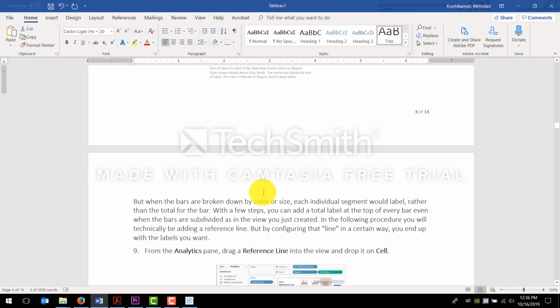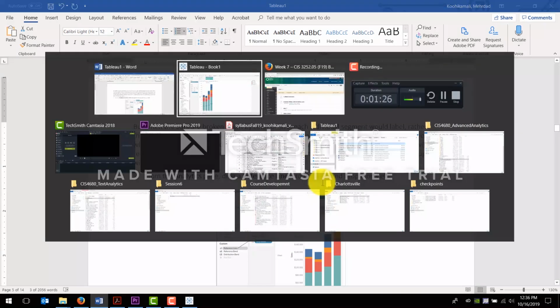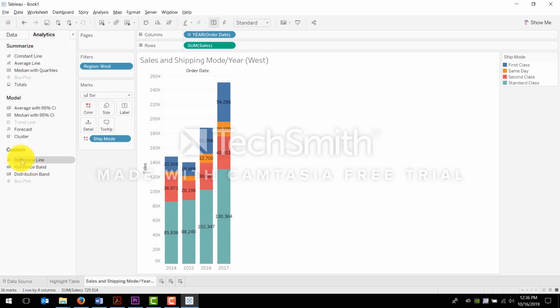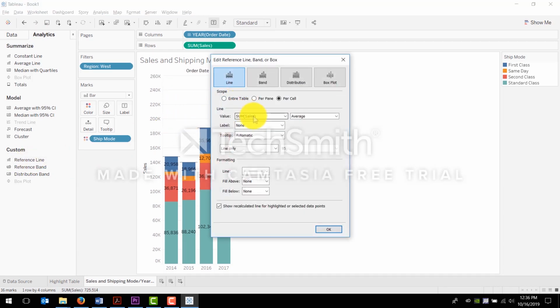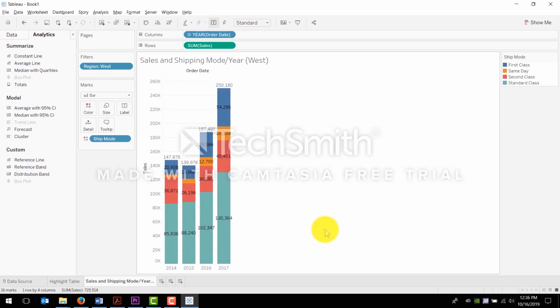label here. Okay, and then another thing you want to add is a reference line. What we are going to do is go to the analytics menu, bring that reference line, select that, drop it under the cell, and for the value of the sales, instead of the average, we want to change it to sum. And for the label, you can change it to value. And for the line, we don't want to include a line to make the chart more crowded. Just select none and hit OK.